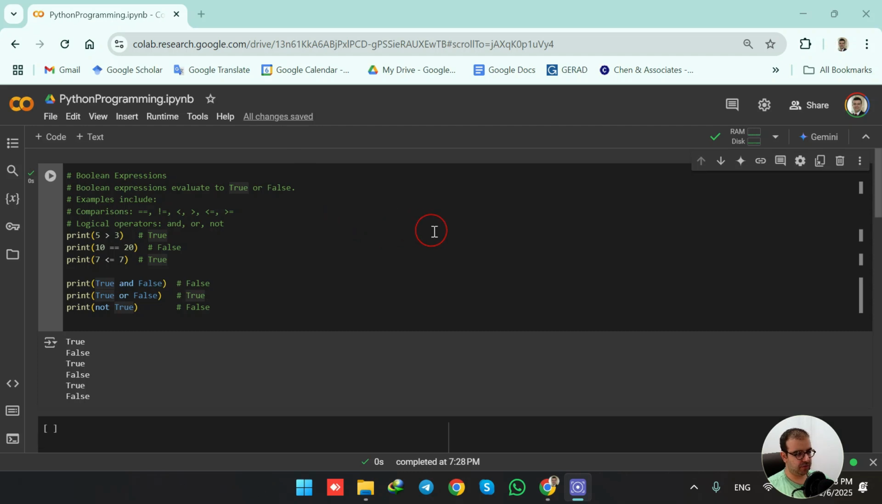In this video, we're going to talk about Boolean expressions. Boolean expressions evaluate to true or false. These expressions include equal sign, not equal sign, lower than, larger than, lower than or equal to, and larger than or equal to. Using these logical operators, we can have some output when comparing, for example, two numbers.